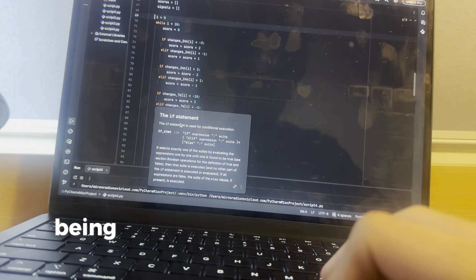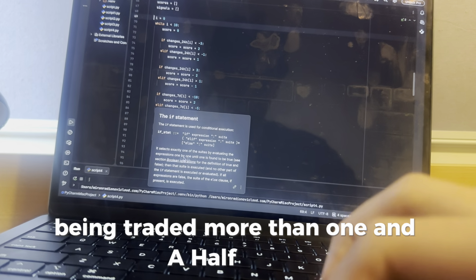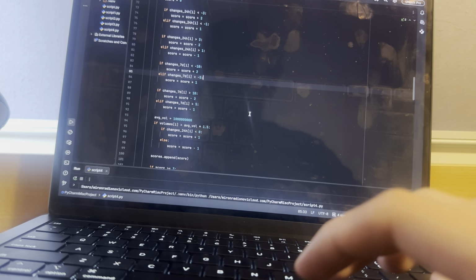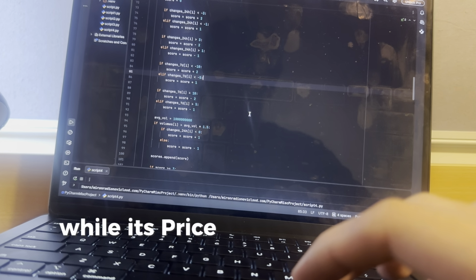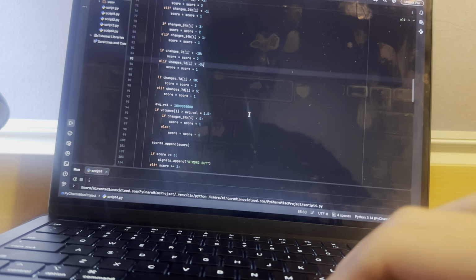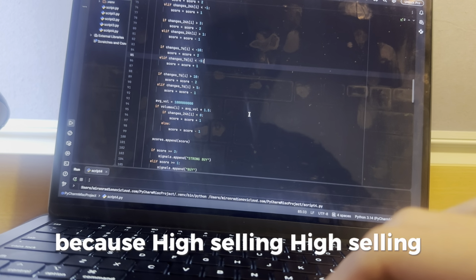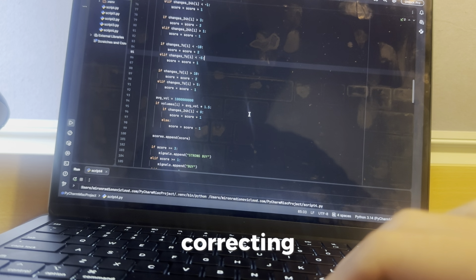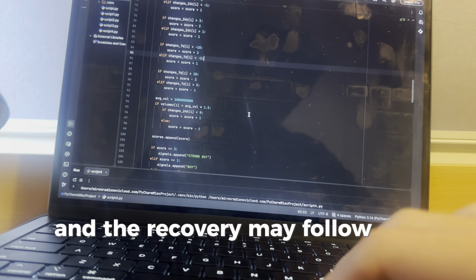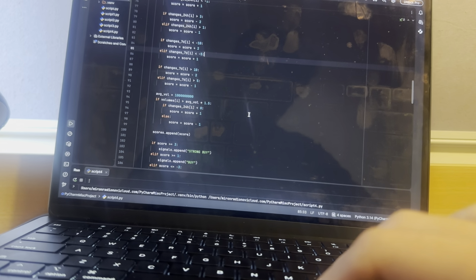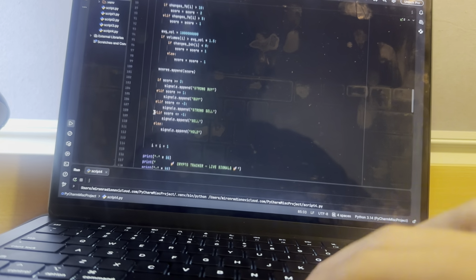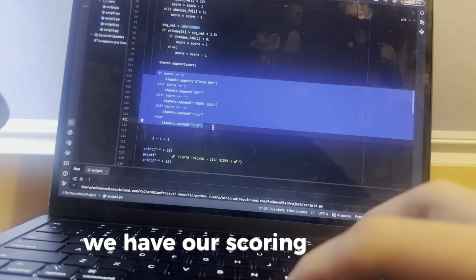If a coin is being traded at more than 1.5 times the baseline volume while its price is falling, we add an extra point, because high selling volume during a price drop can sometimes signal that the market is overcorrecting and a recovery may follow. The maximum possible score is 5 and the minimum is -5. So here we have our scoring system.